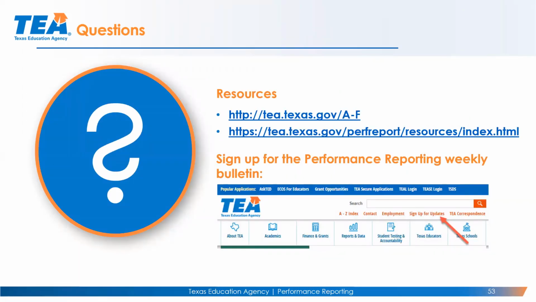This was a quick overview on distinction designations for 2019. Additional information on distinction designations is available in the 2019 Accountability Manual. You can find that by going to our Performance Reporting Resources page or to our A through F resources page. And if you haven't done so already, please sign up for our Performance Reporting Weekly Bulletin. You can go to the TEA homepage and click on Sign Up for Updates at the top and select ours, Performance Reporting.